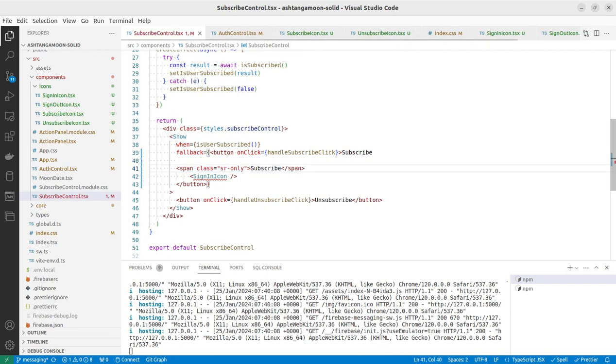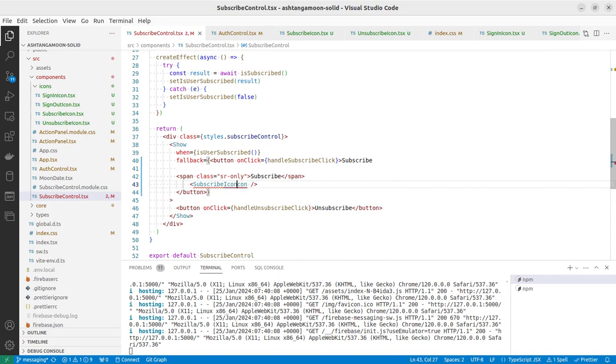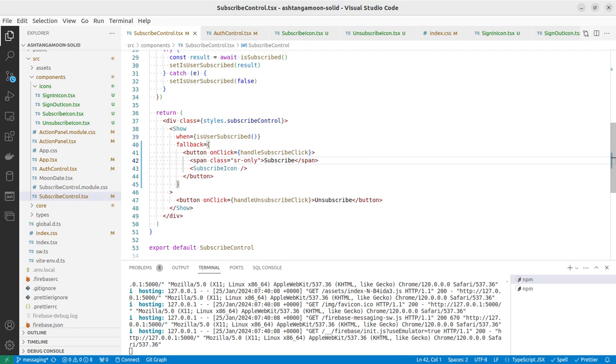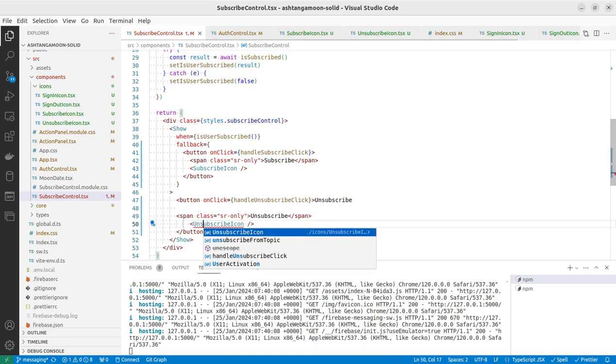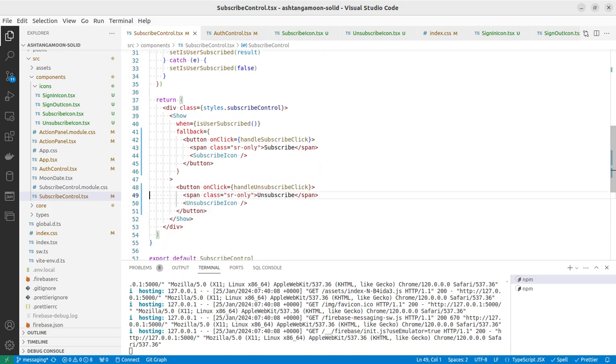Okay, let me just paste this. Use the label subscribe and subscribe icon. Subscribe icon here. Perfect. Can remove this label and save. And here I can do the same. Unsubscribe is gonna be a label, invisible, and the icon component is unsubscribe icon. Can remove this, save the file. Good.